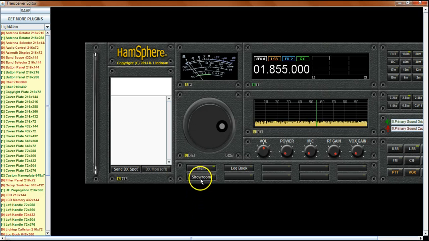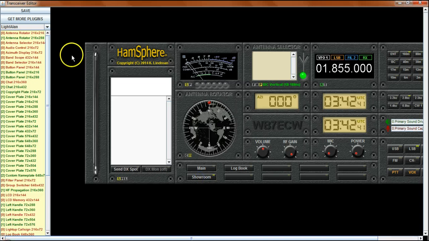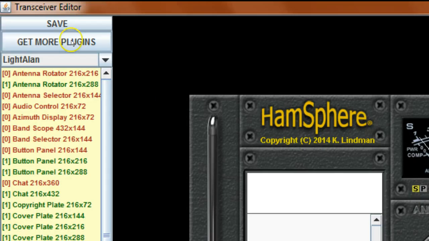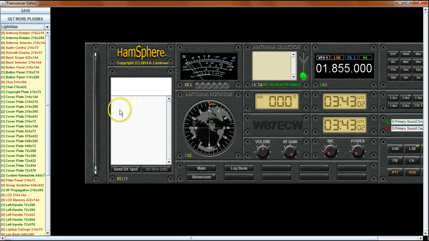I put them here in the editor on a button that I labeled Showroom. And so what I did was I went to the shop, either from the button on the login screen or this Get More Plugins button here inside the editor. And you go through the process in the shop, and your plugins show up here in your toolbox. So first of all, the most common things for people to get is they decide that they want different antennas.